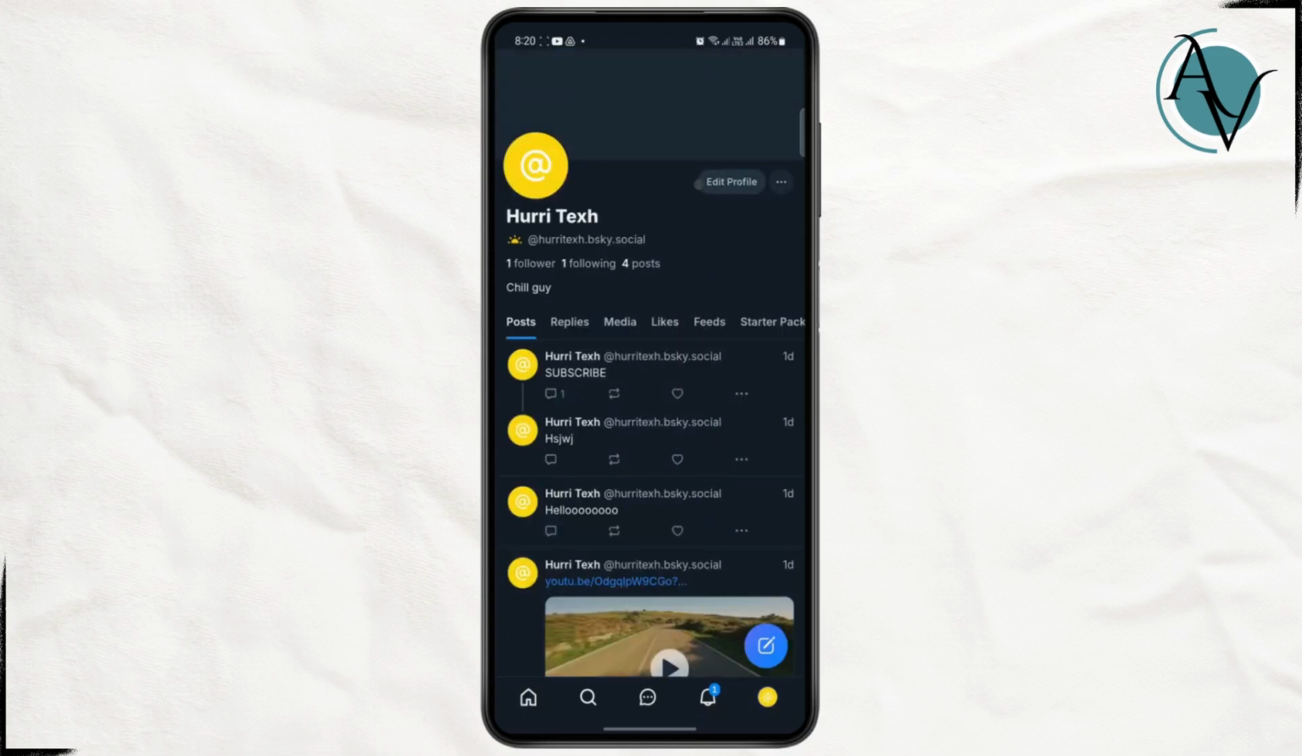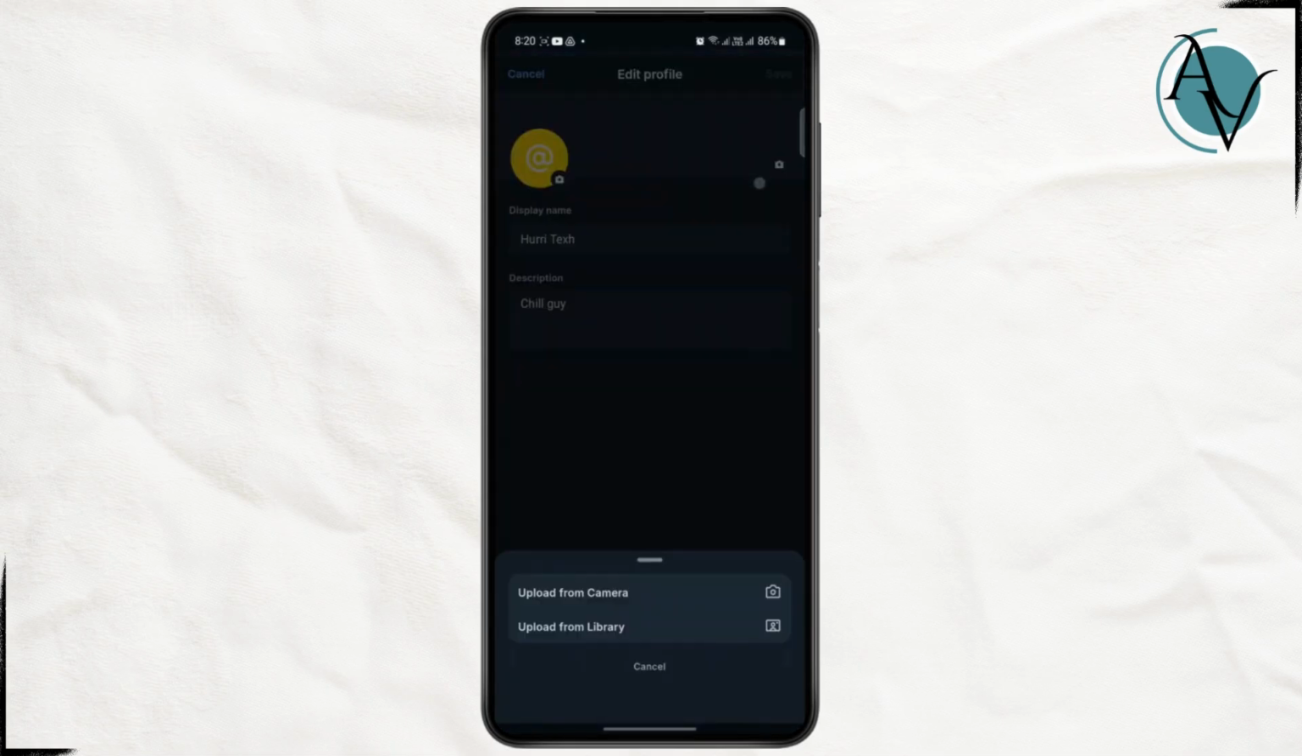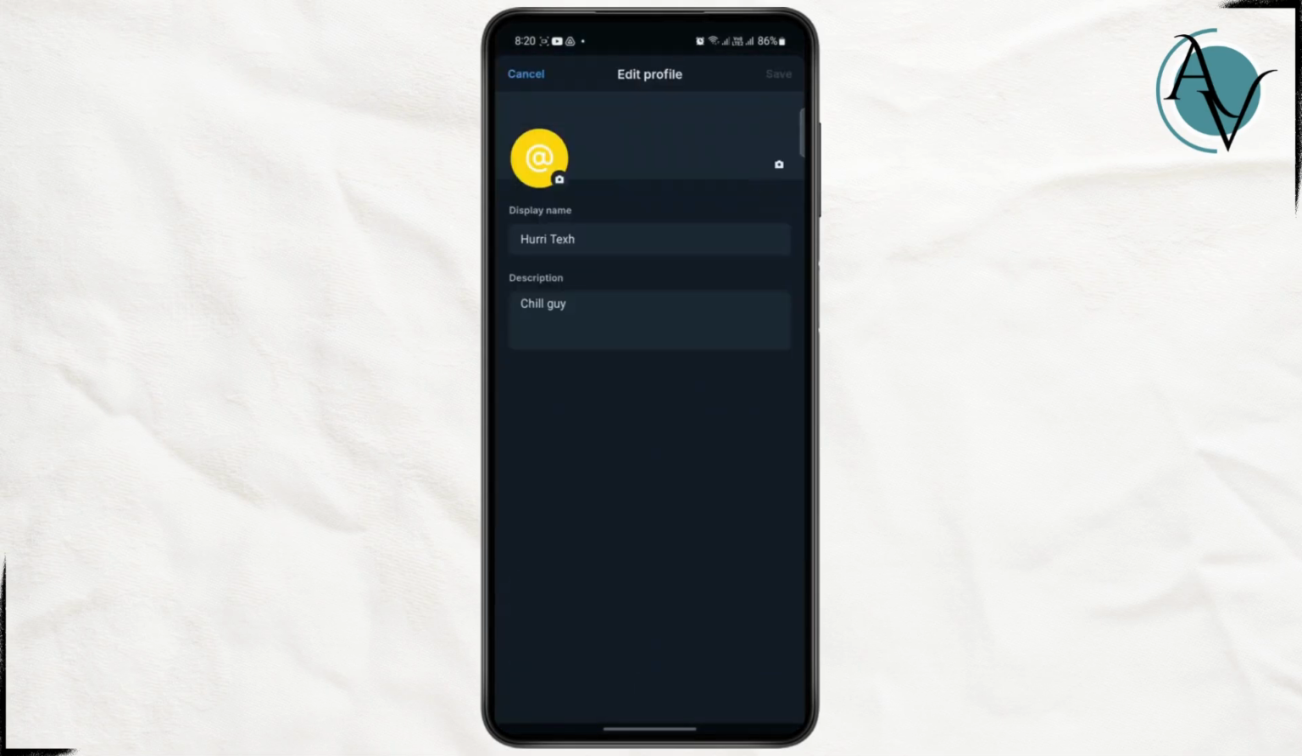And at the top of your profile, you will find this edit profile button. Just click on it. And here you have different options. You can change your display name. You can change your description.